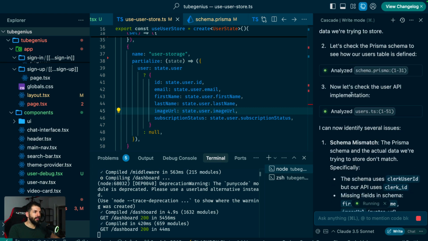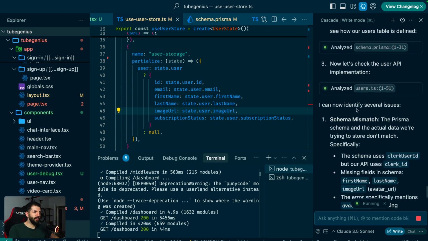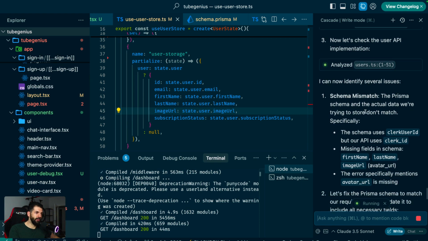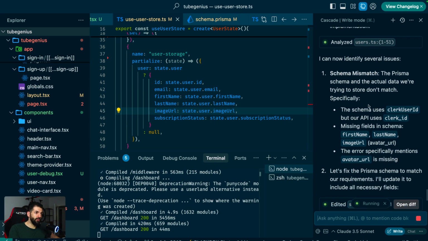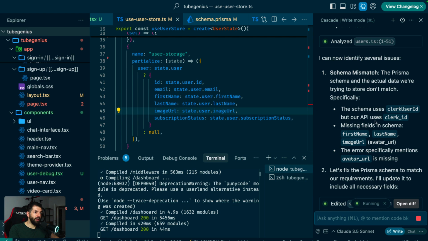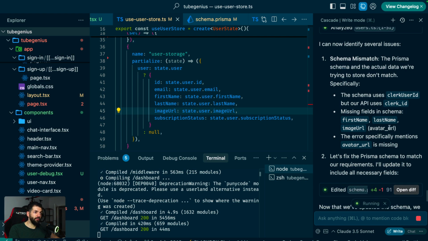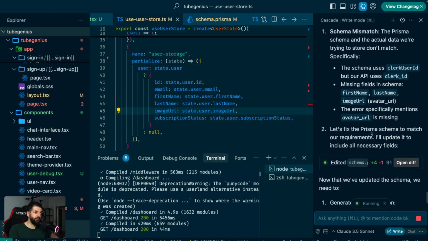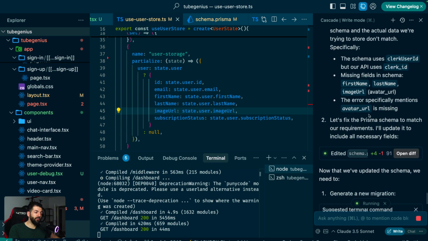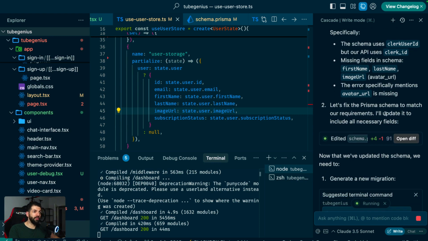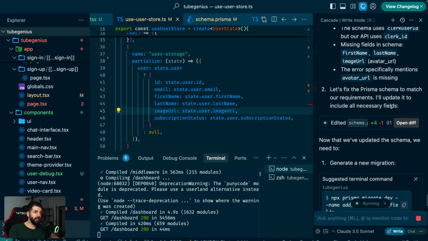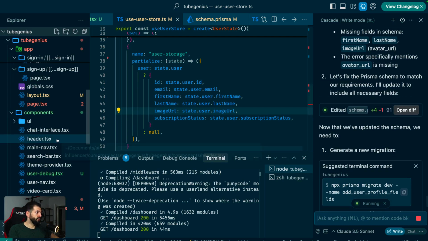So now let's check the user API implementation. I can now identify several issues. We have a schema mismatch. The schema uses Clerk user ID, but our API uses Clerk underscore ID, and there are missing fields in the schema: first name, last name, image URL. The error specifically mentions avatar URL is missing. Let's fix the Prisma schema to match our requirements. I'll update it to include all the necessary fields.